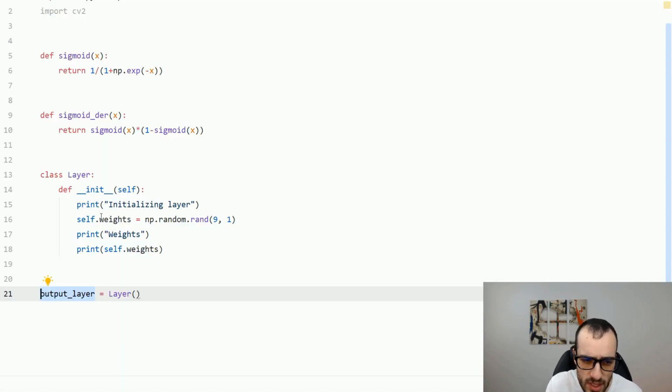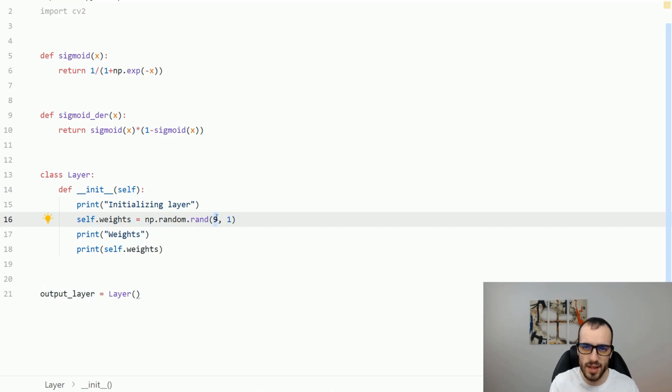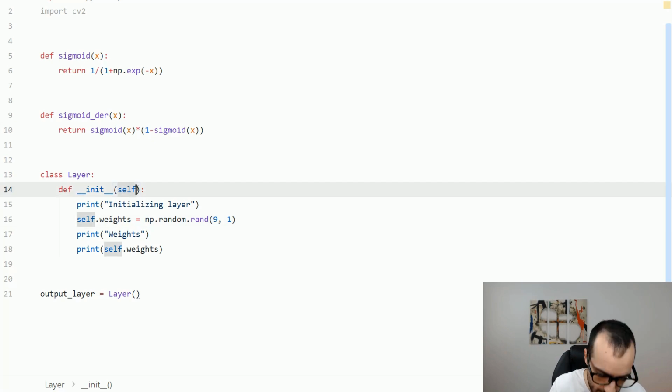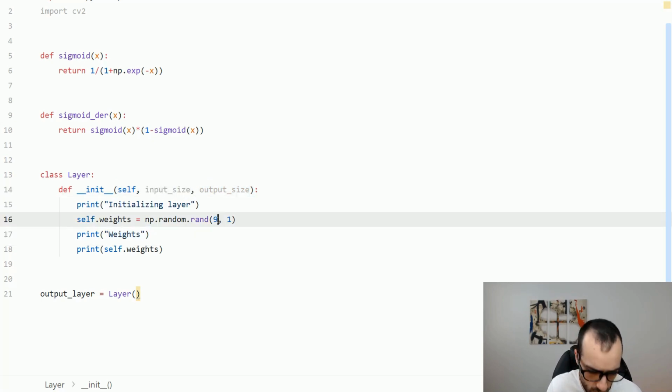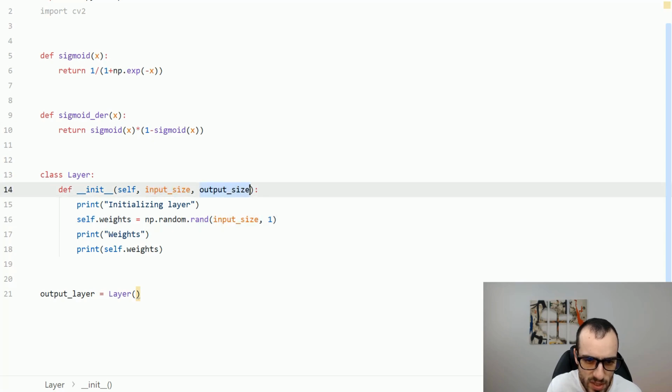And here you see for the weights: 9 entering, 1 going out. So we can say init input size and output size, and also we can copy and paste this when generating the weights, input size and output size.